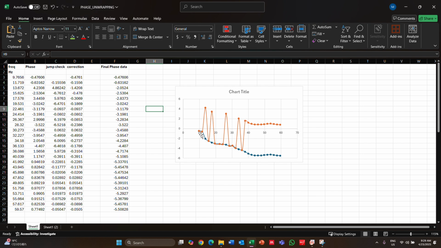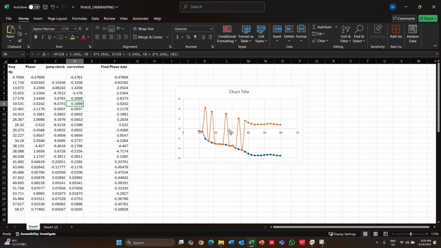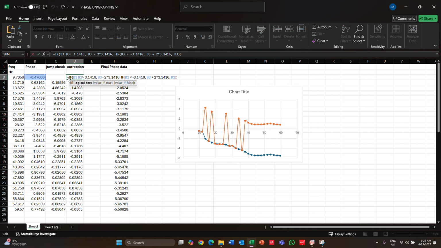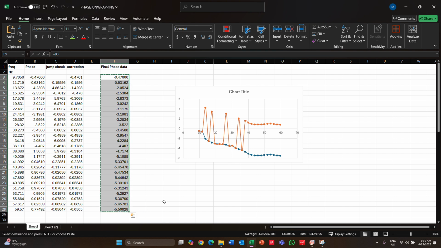For example, if your first value is also wrapped, what you will do is use this formula on the first value, and instead of referring to the jumps as I'm doing here for the lower values, if the first value also holds an error, then it will also fix that. So this is the corrected value.